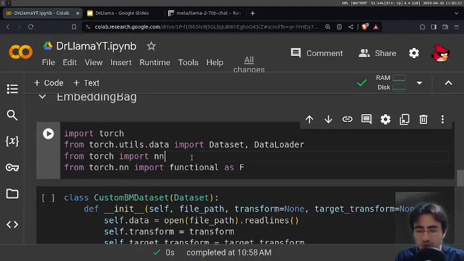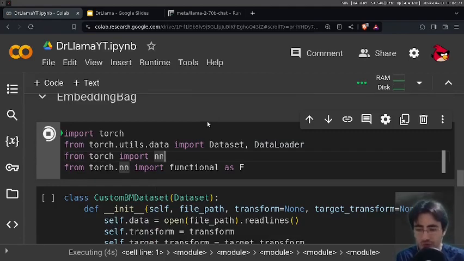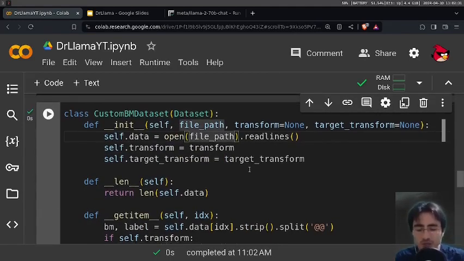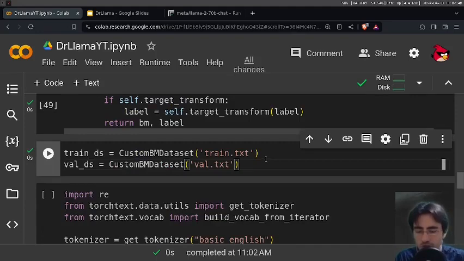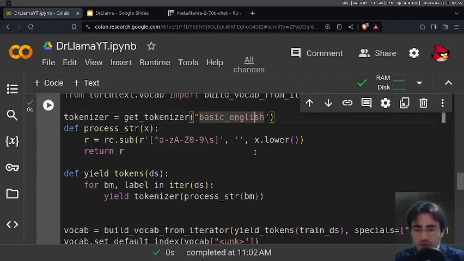To begin with, let's import the PyTorch Dataset and DataLoader. We're going to use a custom dataset to work with the data. It's a pretty straightforward implementation. We just open the file and split on the character that separates the text from the label. Let's create our dataset. Finally, we're going to use a basic English tokenizer.